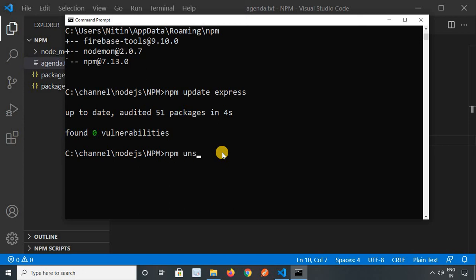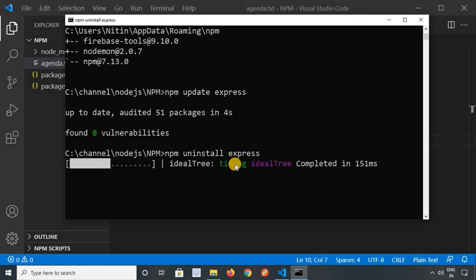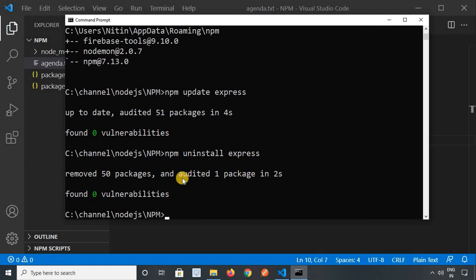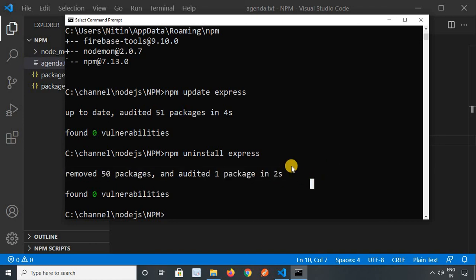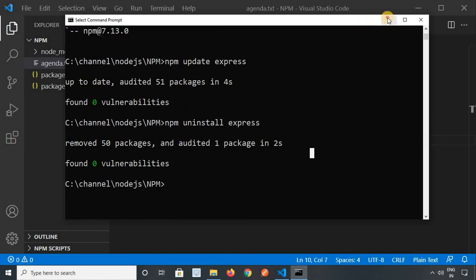Once again, npm uninstall, then I have to type the package name here. Suppose guys, I am going to uninstall Express. Yes, I will press enter and then it will uninstall. Yes guys, you can see it is showing me removed 50 packages and updated one package in 2 seconds. It just took 2 seconds to uninstall the package.